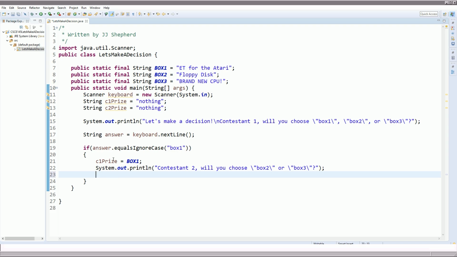Well, here's the thing. We could either create a brand new variable that's a string, or in this case, we can reuse what we have here. Contestant number 1 has already answered. So let's go ahead and use this again for contestant 2. Answer is assigned to keyboard.nextLine.